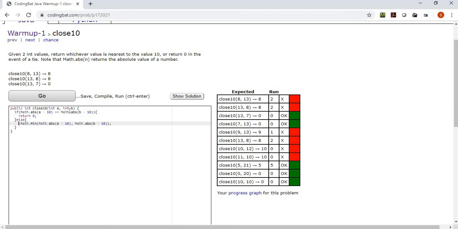Here's something. So we're going to compare these. If math.abs(a - 10) is less than, okay, so if the absolute value of A minus 10 is less than the absolute value of B minus 10, return A, else return B. Make sure my enclosures are right.